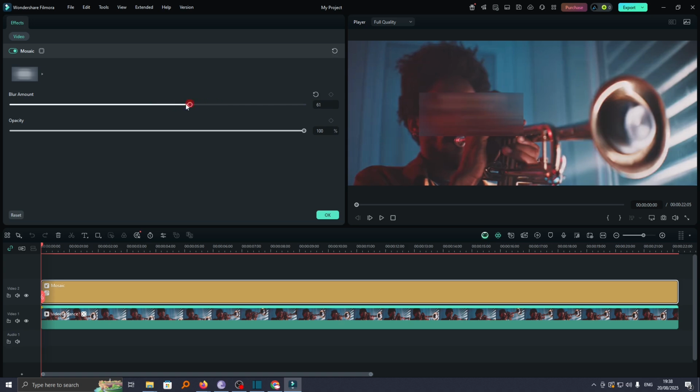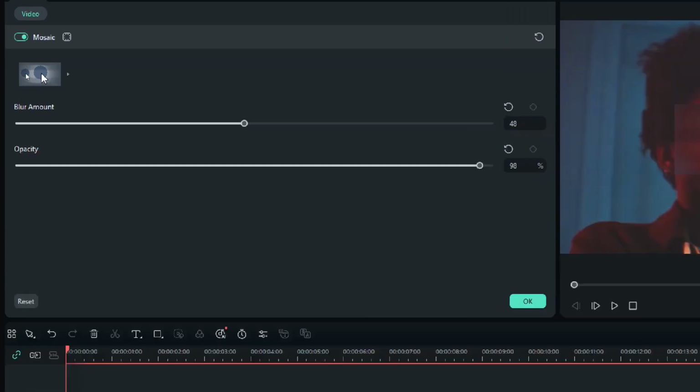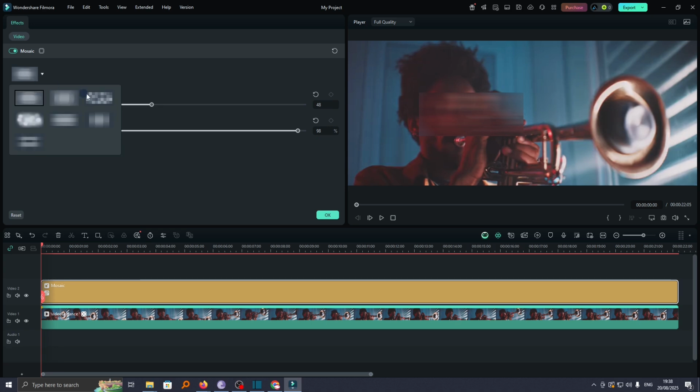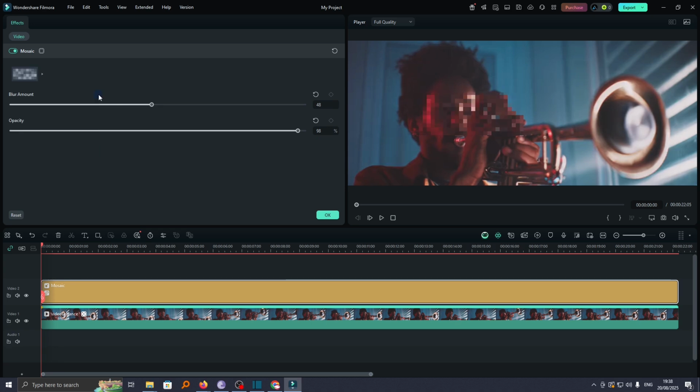If you want to increase this blur, you can just adjust it. If you want to increase or reduce the opacity, you can also do the same. You can also go ahead and change the blur type. For instance, you want it to be pixelated, you can choose this blur option.